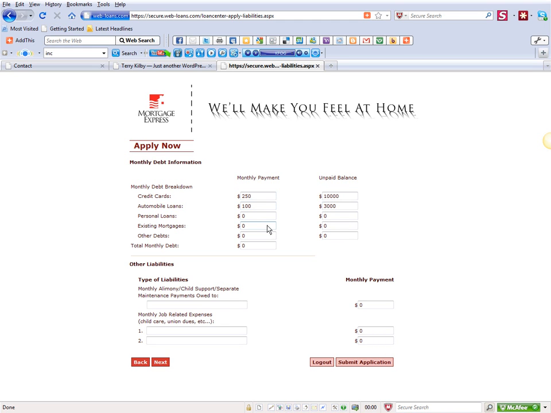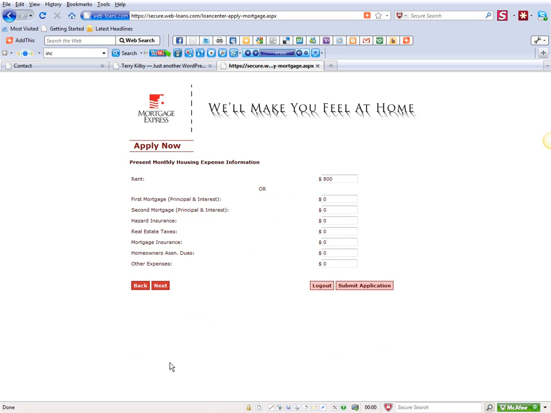If you own a mortgage, then obviously you're going to put the balance here and what your monthly payment is there. If you're required to pay alimony or child support or separate maintenance payments, then you write who you pay it to and what the payment is. Most people don't put this down, although you could if you wanted to. And then if you rent, then you can put that here.